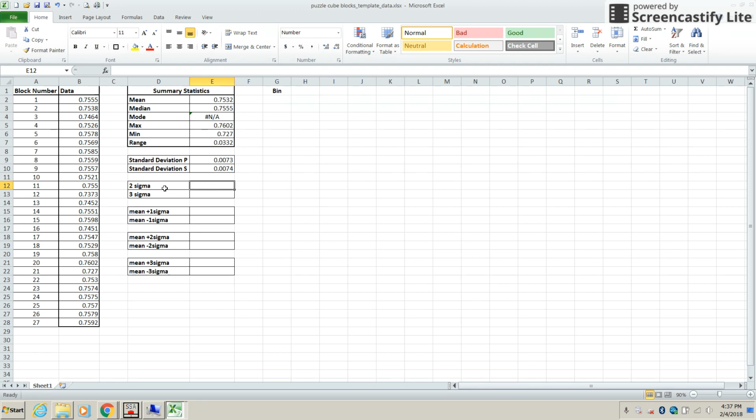So remember, sigma is just standard deviation. So right here where it's asking for 2 sigma and 3 sigma, all that is equals 2 times, which is the little asterisk above the 8. And then I can click on the cell for standard deviation, enter. Same thing for 3 sigma, equal to 3 times the standard deviation, enter.